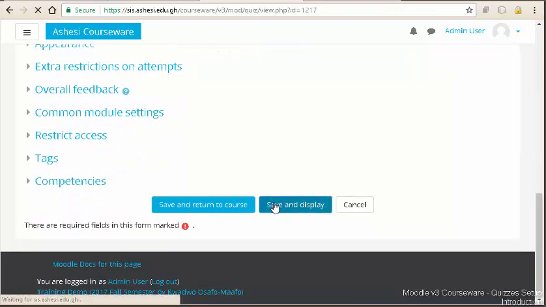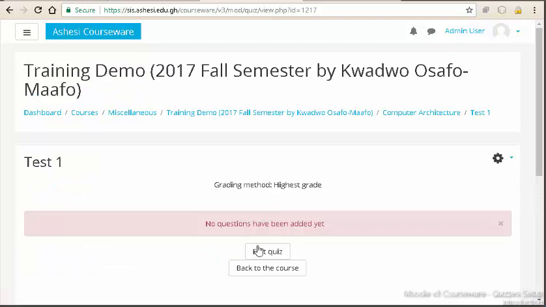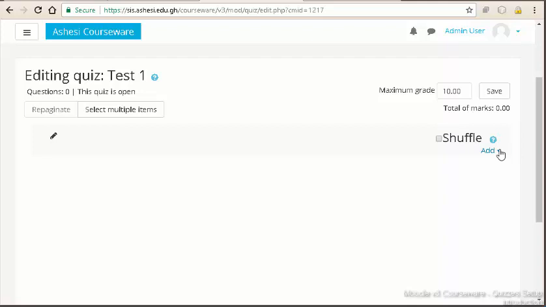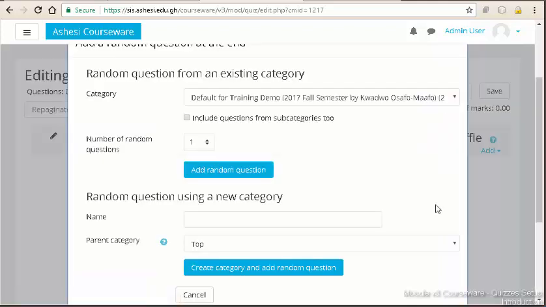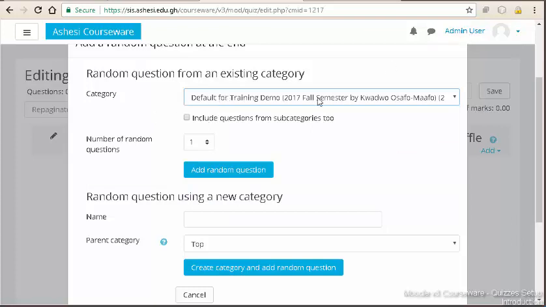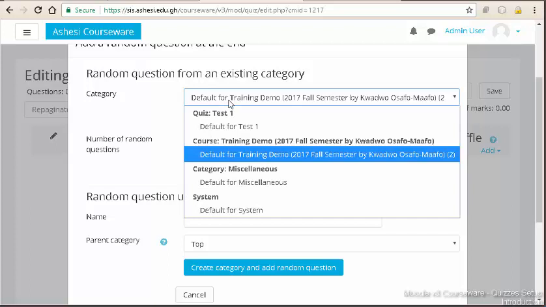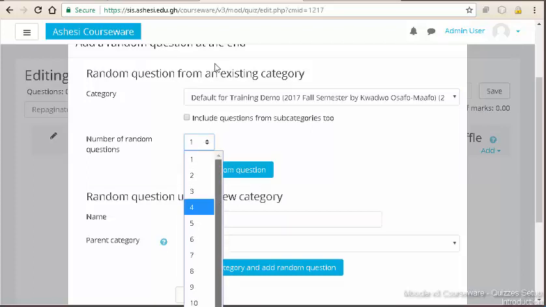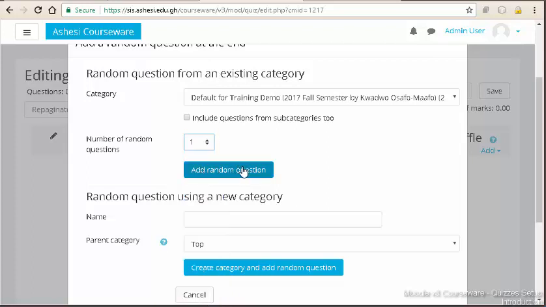Okay, save and display. Okay, and then we can edit the quiz. I mean, add in things. Random question. So this is the cool part. If you set up a bunch of questions, you can say all my questions are coming from this batch. You can make subcategories. I'll show you how to do subcategories, but you can say I want to pick 2, 3, 4, a whole bunch of questions from a question bank. And that means that at the beginning that can be done.